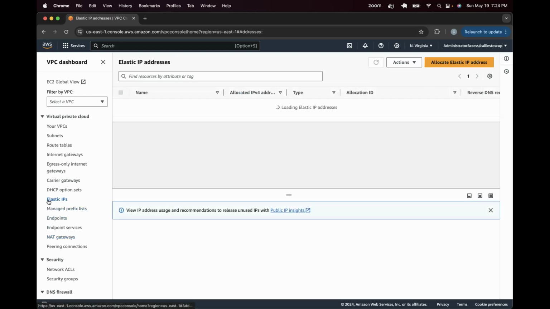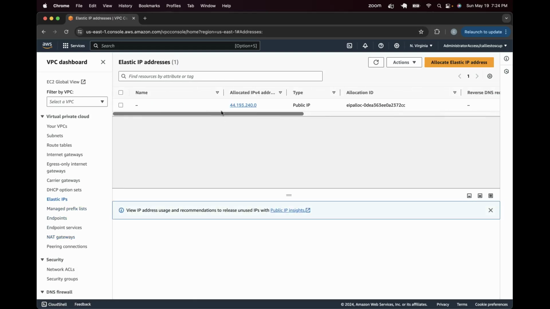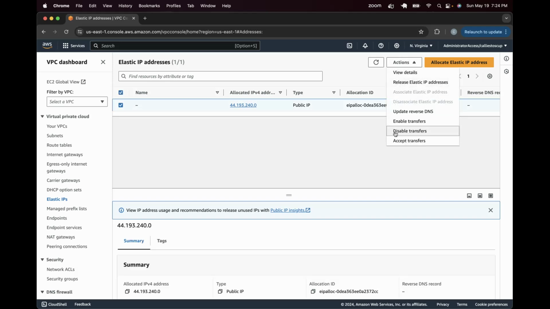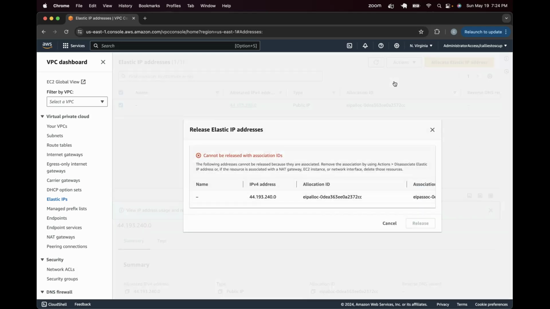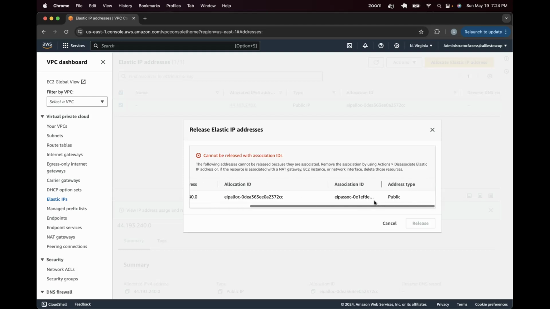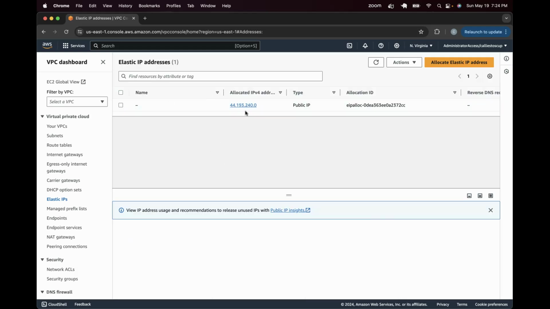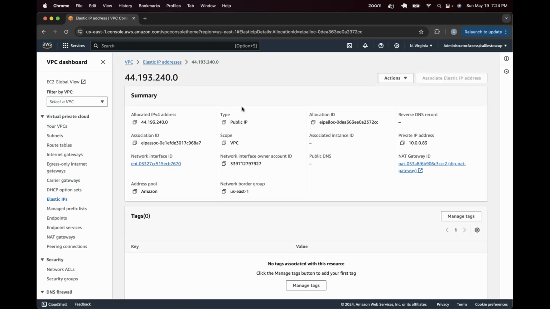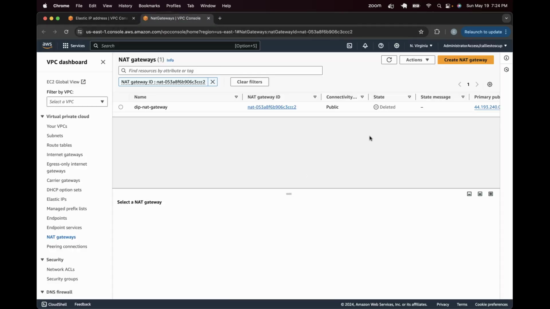So let's go ahead and go to our Elastic IPs and refresh. That's still there, so I'm going to go ahead and delete it just in case that is attached. So let's release the IP address. It can't be released because it is associated with things. So this is why it's important to go through all of this, because it's not always easy to just say, oh, I want to delete everything. So this NAT gateway should be deleted. Maybe it just needs some time.